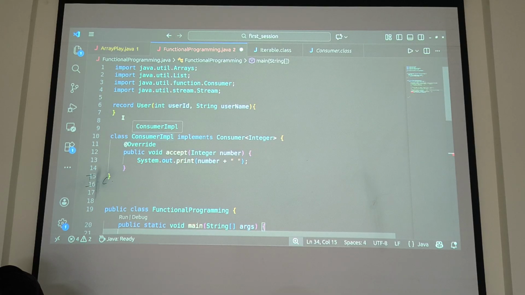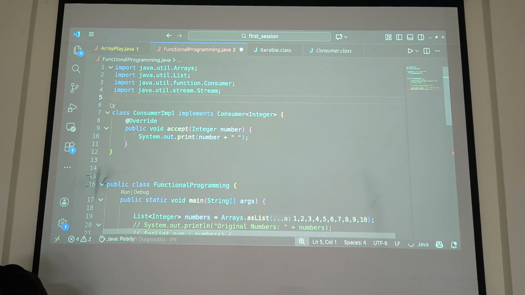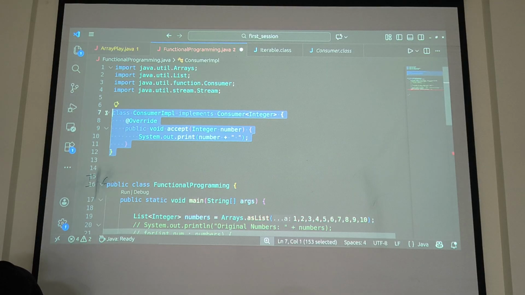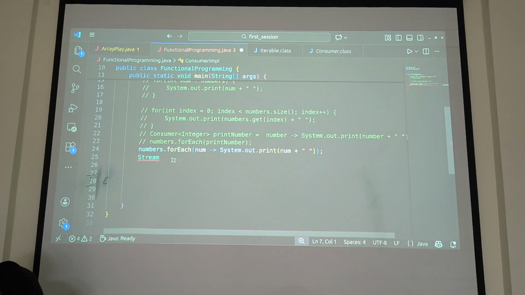This one also not required. How the things are working.